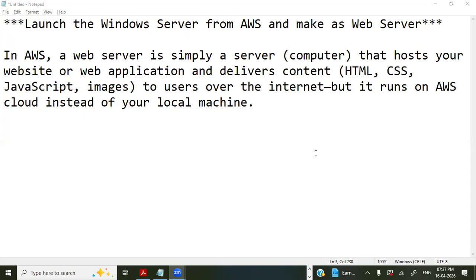We can give examples of web servers like Tomcat, and we have IIS, Internet Information Server, and WebLogic. So these are the different web servers available. So what is a web server? A web server is simply a server, a normal computer that hosts your website or web application and delivers content.